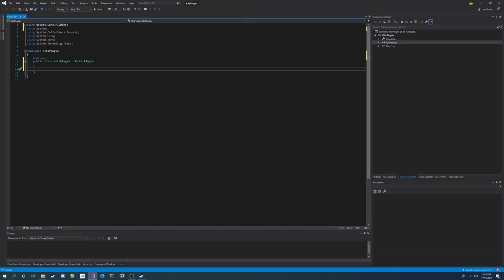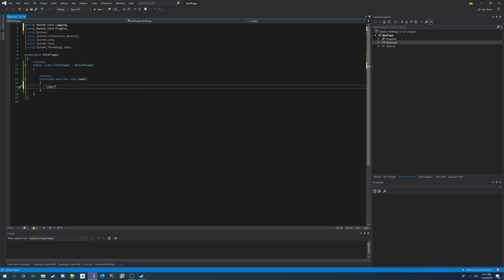So now we can start off by adding a log message when our plugin is loaded. So I'm gonna override the Load method for RocketPlugin. And here I'm gonna add the log message using Rocket Logger, which is gonna log it to the Rocket.log file and also to console. Logger.Log. And I add our message here.